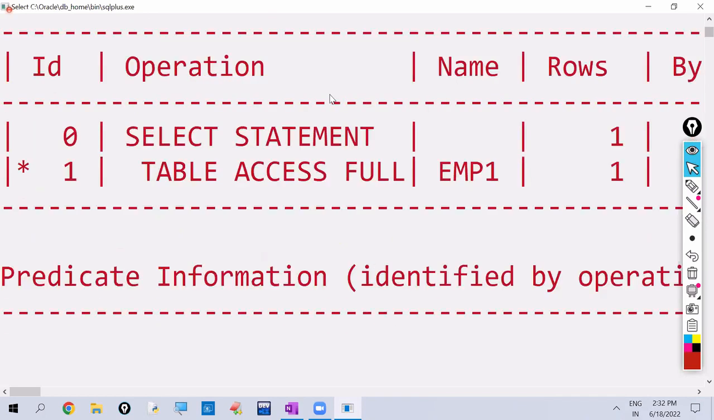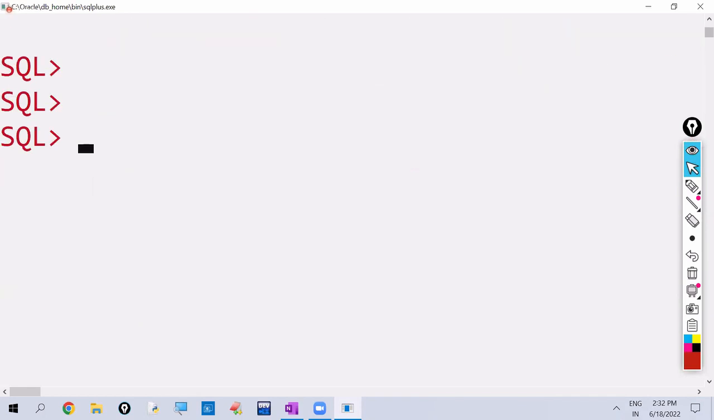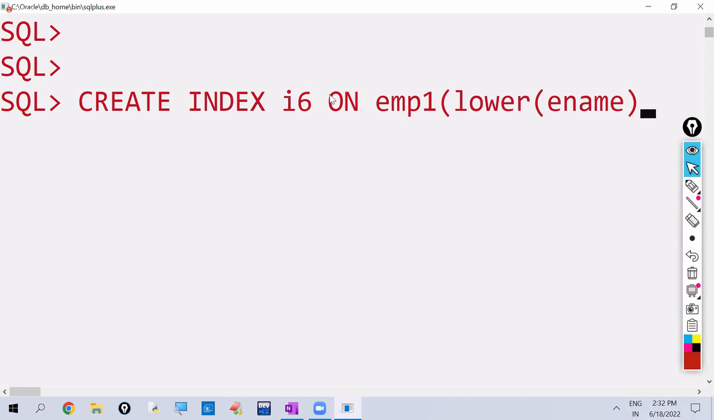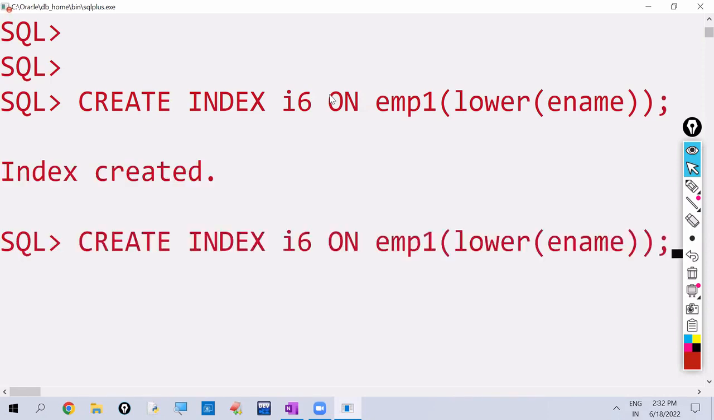If we want to create the index based on a function, we write like this. Create index, index name is I6, on the EMP1 table. Which function? Lower function. Create index I6 on EMP1 of lower of ename. On lower of ename, we are creating the index.